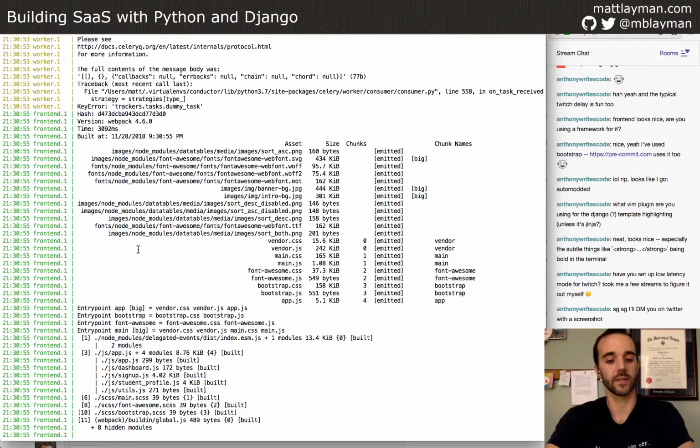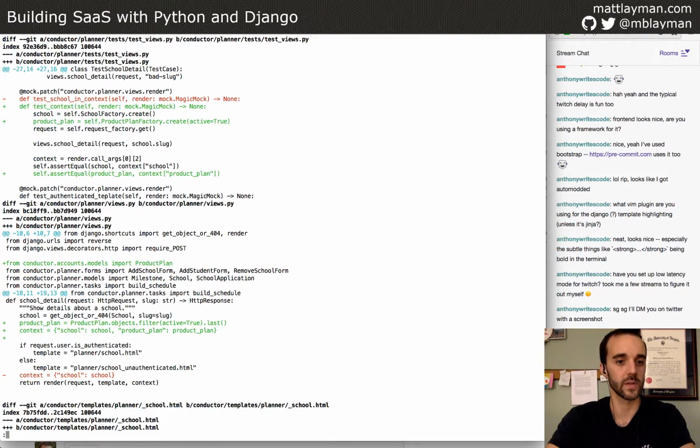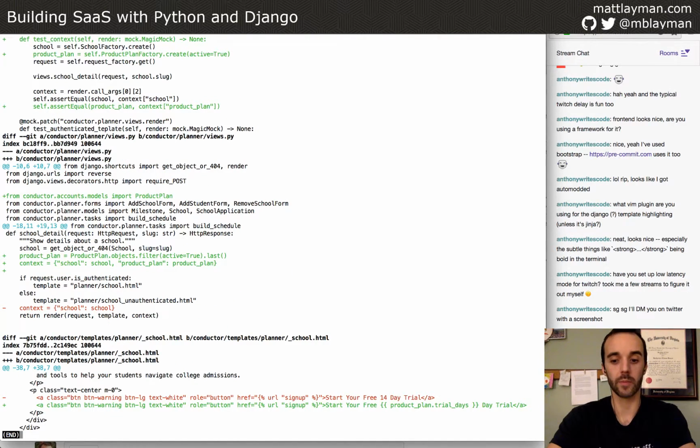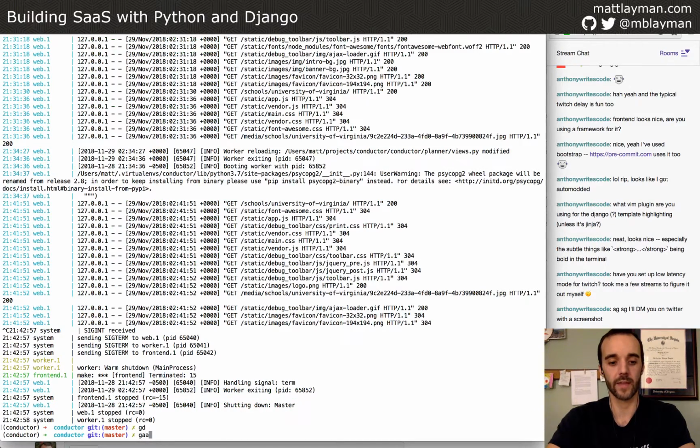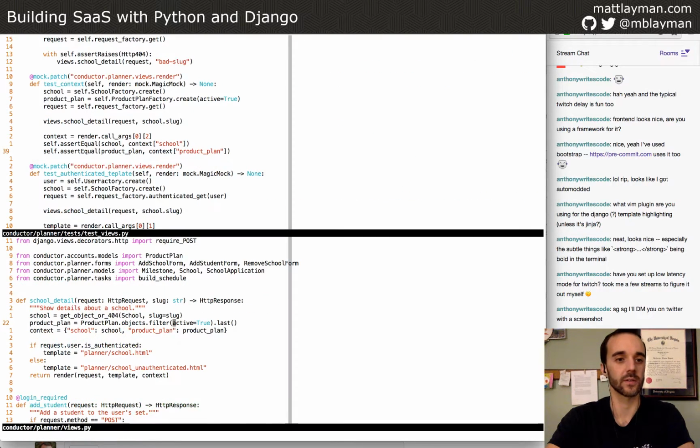So let's take a second to stop, and there was not a lot here. We added a couple of lines to the test. We imported the product plan model, moved some context around, and went ahead and updated our template. So I'm going to add that stuff to my staging area as well, so that now that chunk of work is done too. Okay, moving on to the last thing.